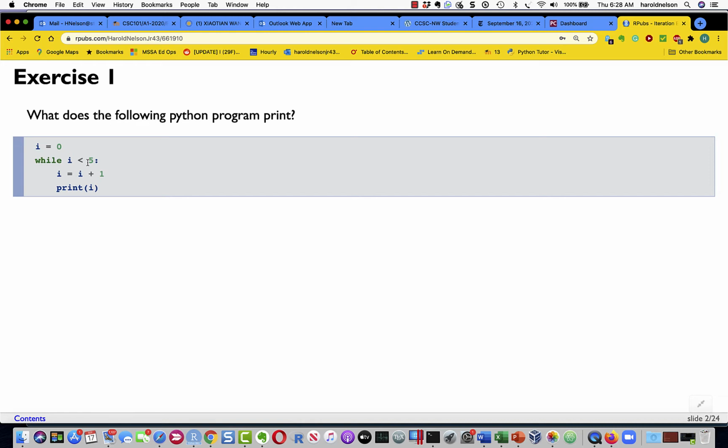So think through what this program does. What will be the last value that gets printed out? So pause the video at this point, stop and think about it, and try it in CoCalc, okay?